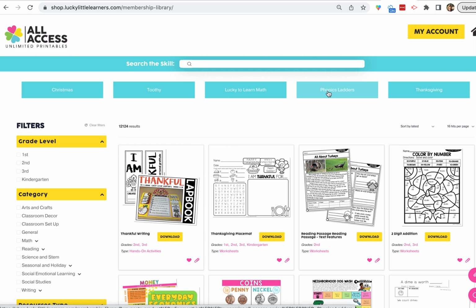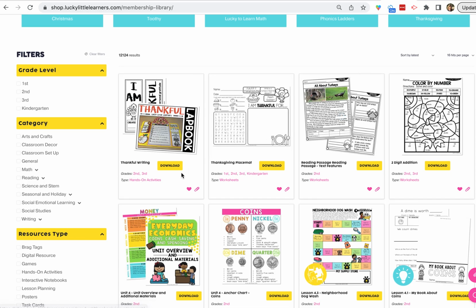I'm here to show you this amazing new feature of All Access. It is called the Bundling Tool, and when you're in your All Access library, you're going to see it right here. You see the heart to save it to a list, which we've had for quite a while, but now it's a really cute pink paperclip, and it allows you to bundle whatever resources you want into one file to download.